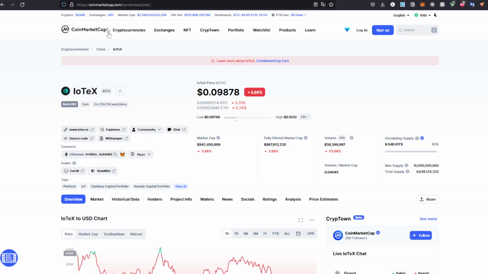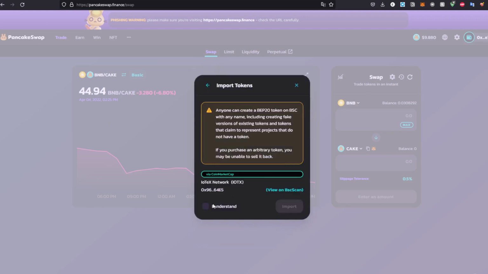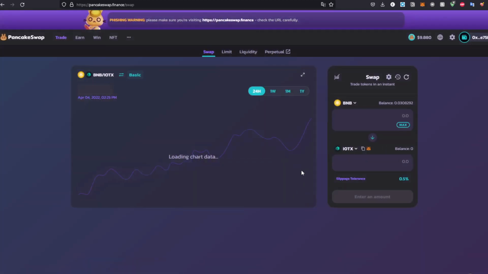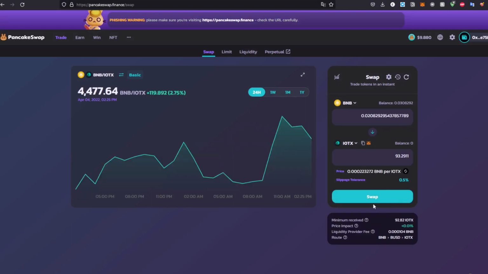So we're going to next head to CoinMarketCap. We're going to search for the token we want and go to the contract address. If this is Ethereum, don't copy it, go to more, click it, and you'll find BNB, which is, as I said, the network we're using. After that, head to here, paste it, import it, click I understand, import the token. And yeah, it's pretty simple, pretty straightforward. Click the max, click swap, you're good to go.